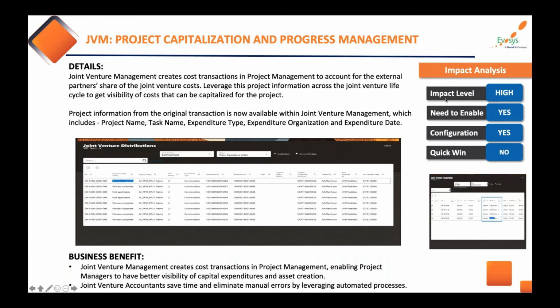From our impact point of view, the level is high because a bit of configuration is required and you have to enable it, but it is limited to customers who are interested in using joint venture management and whose business involves joint venture relationships.